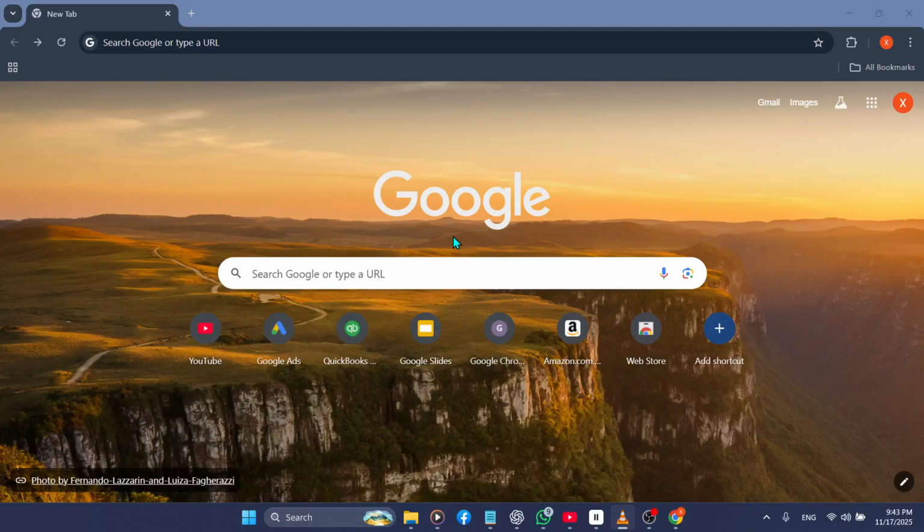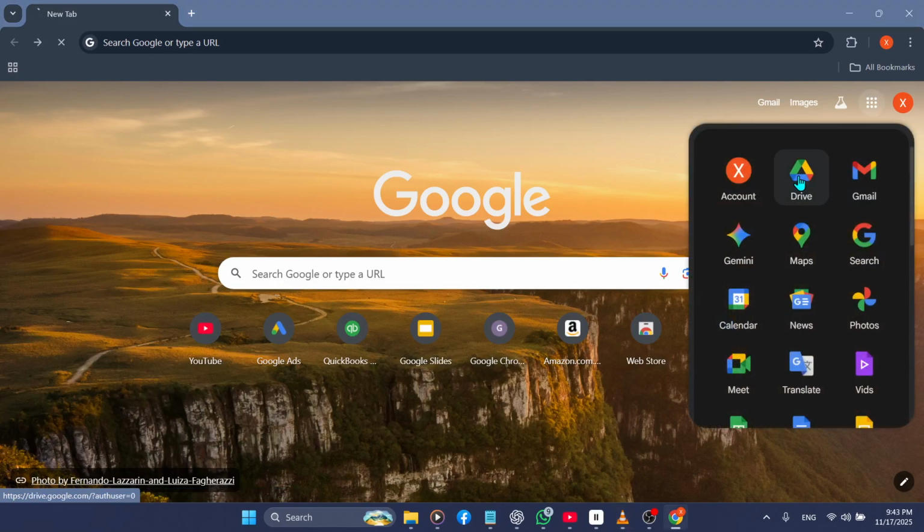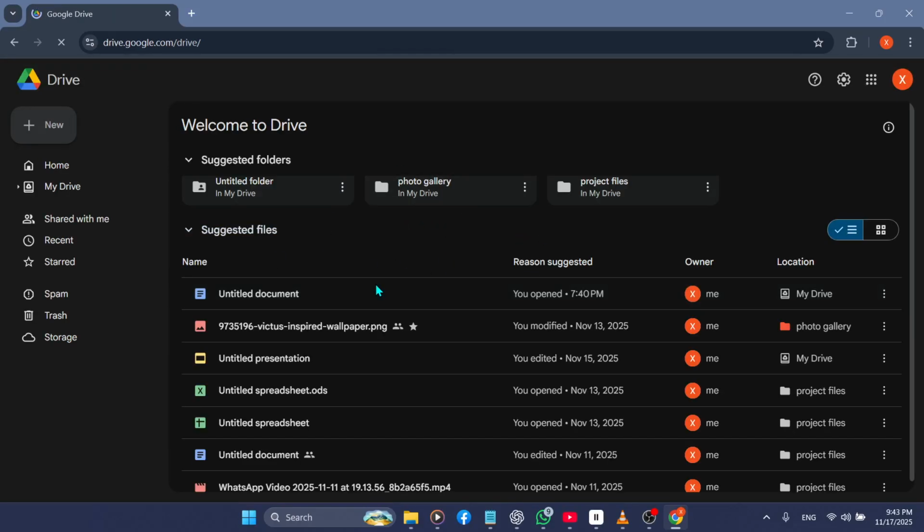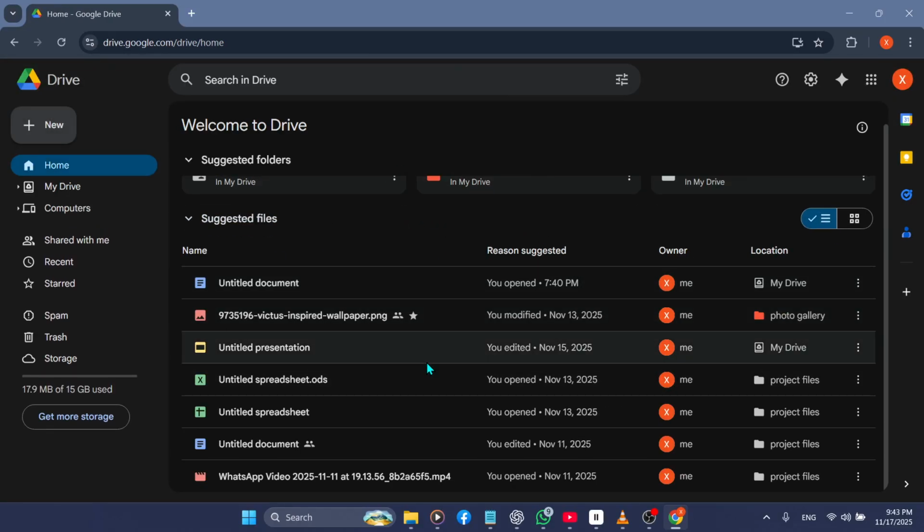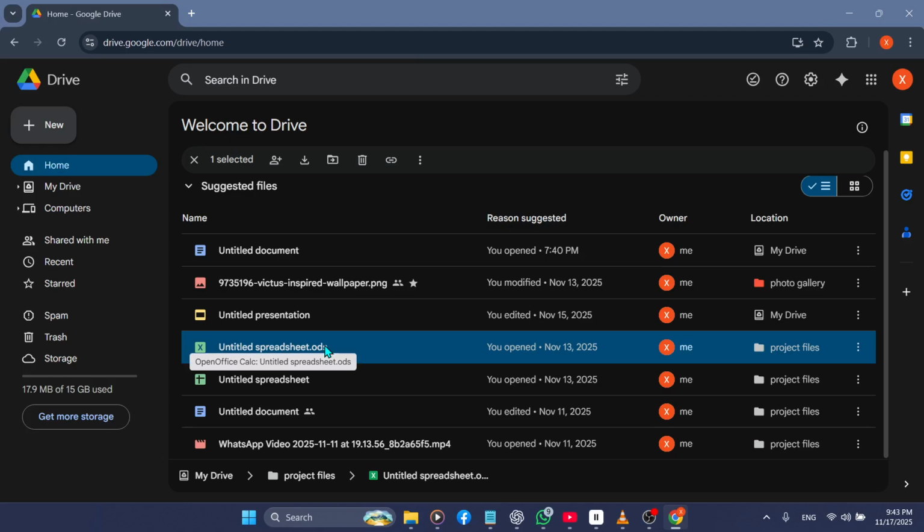Start by opening Google Drive in your browser and make sure you are logged into your Google account. From your main Drive screen, take a moment to locate the file you want to restore. This can be a document, spreadsheet, presentation, or any file that supports version tracking.